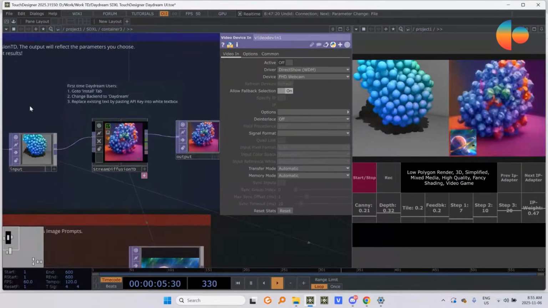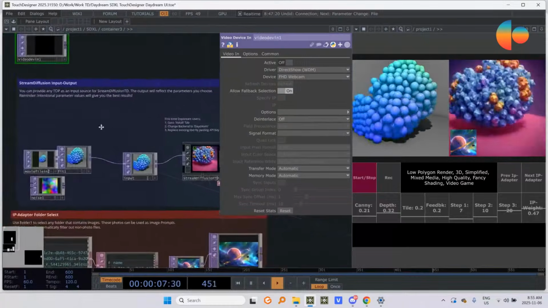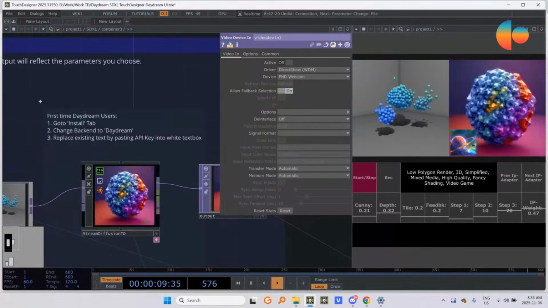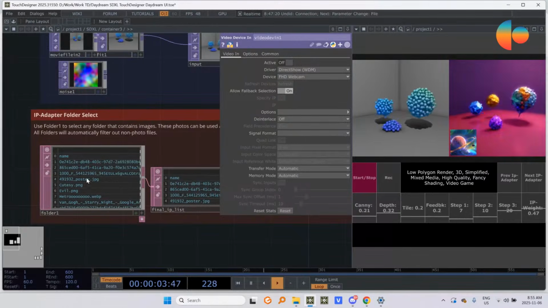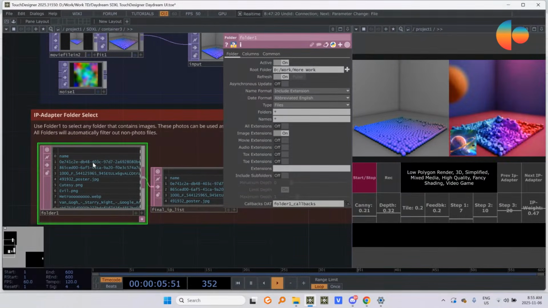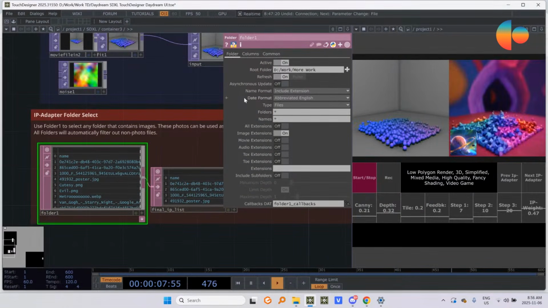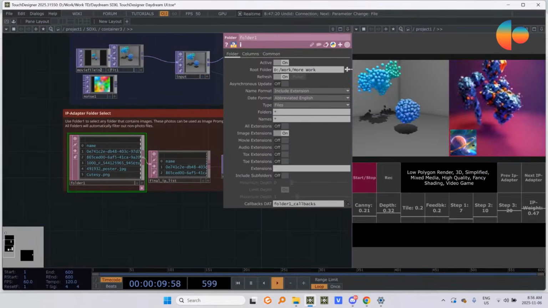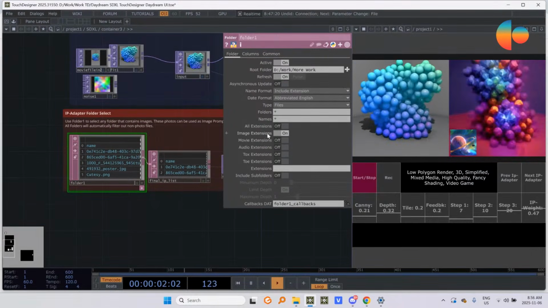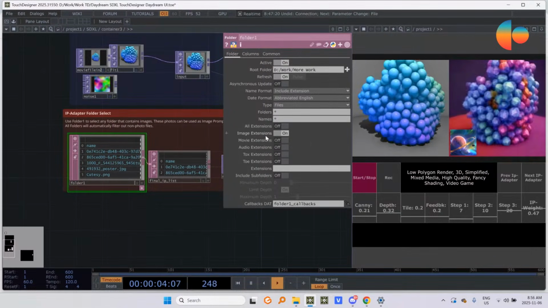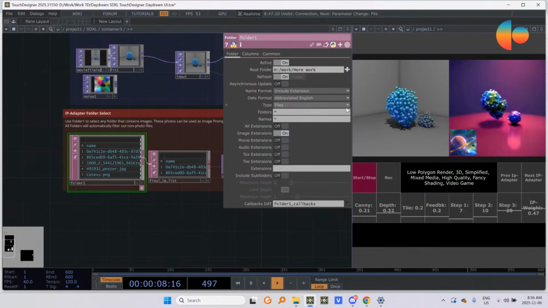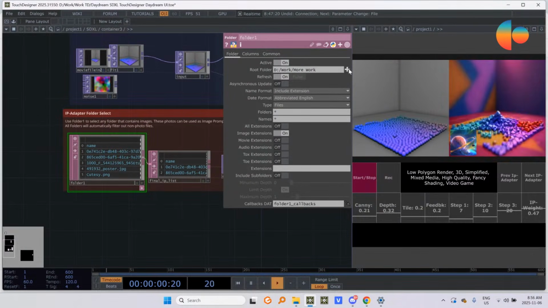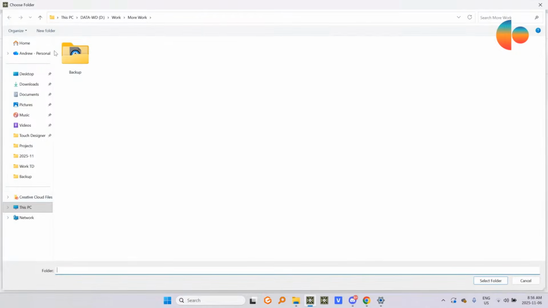But yeah, you put in an input, and then you just do that. There's some instructions for you guys on how to install it and whatnot. And then there's an IP adapter folder select. This is really fun. Yeah, that's a good setup. You don't even need to worry about whether or not your folder has all photos. It just automatically sorts it for you. And you can just choose any folder that you would like.